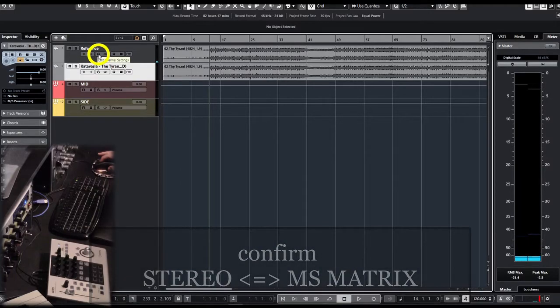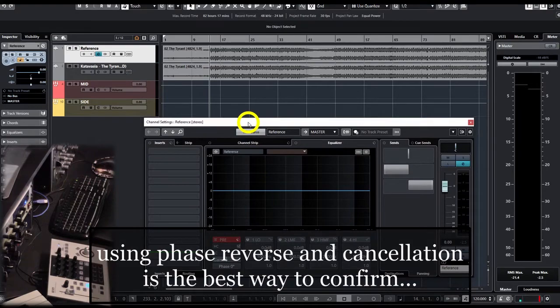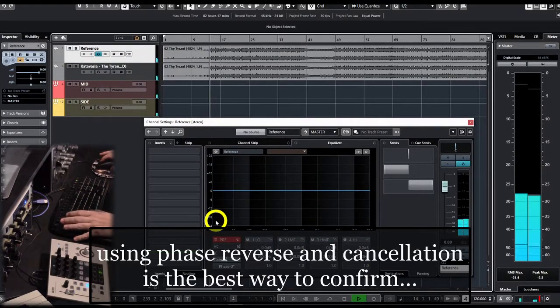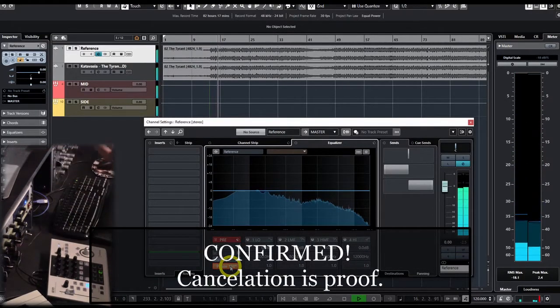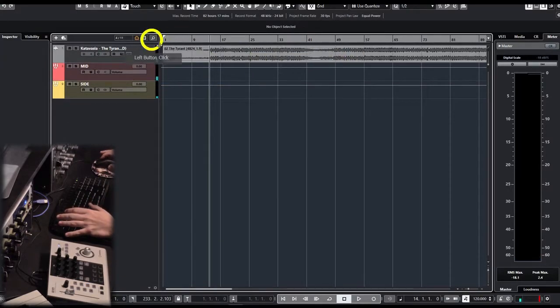remember, you can always confirm everything. You can open up one of the two channels, one of the two signals, reverse phase, and if they cancel each other out, then they are completely the same. Voila! No sound. Reference with reversed phase and MS matrix output cancel each other out, so it is confirmed, it is proved, I did everything correct. Now let's get rid of the reference track, we don't need it anymore.